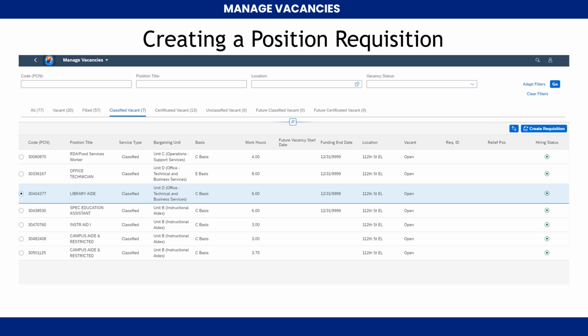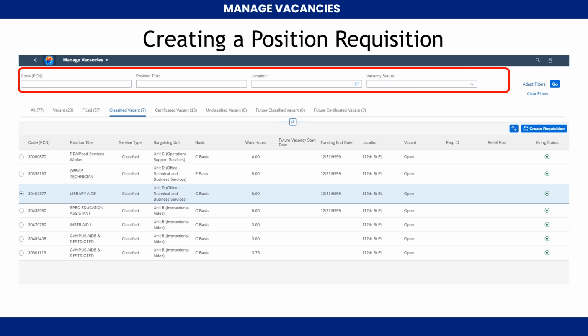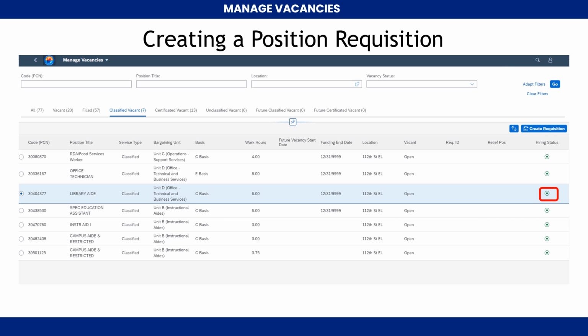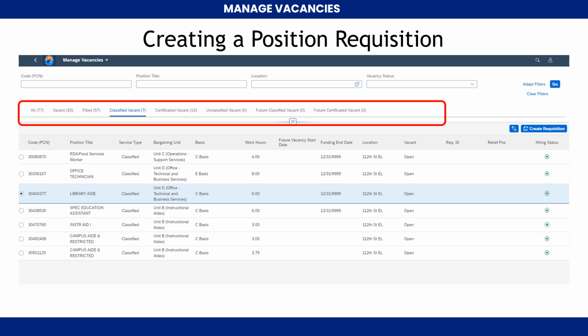From the Manage Vacancies screen, hiring managers may search by position number, PCN, position title, location, and vacancy status. When searching by position title, the title entered has to be an exact match, case and format. The green status means the position is vacant and can be used to create a position requisition. A summary of the vacancies is displayed under the search fields in the header.